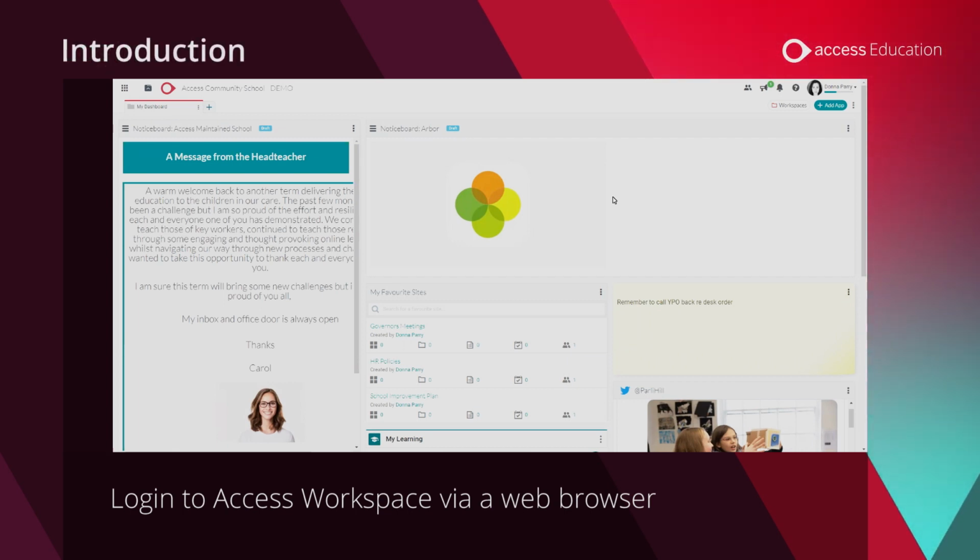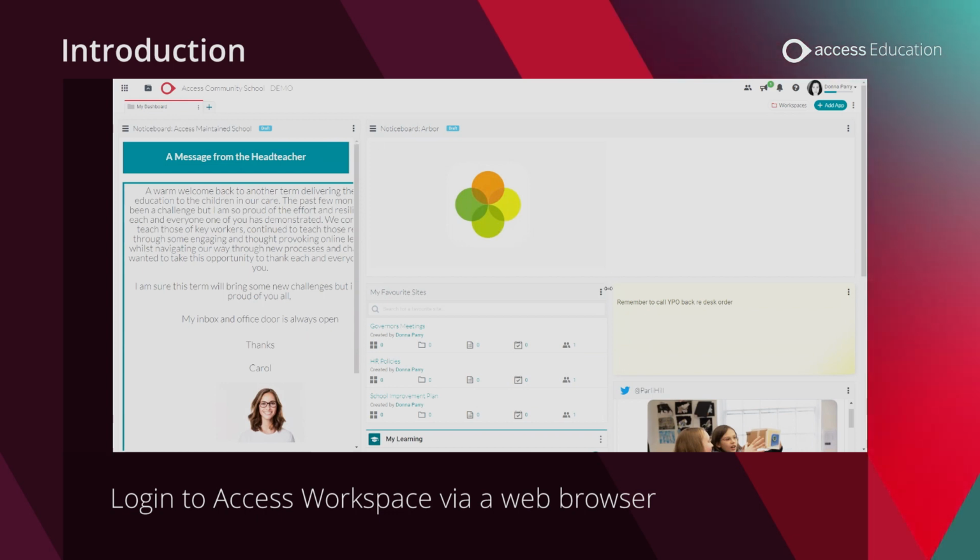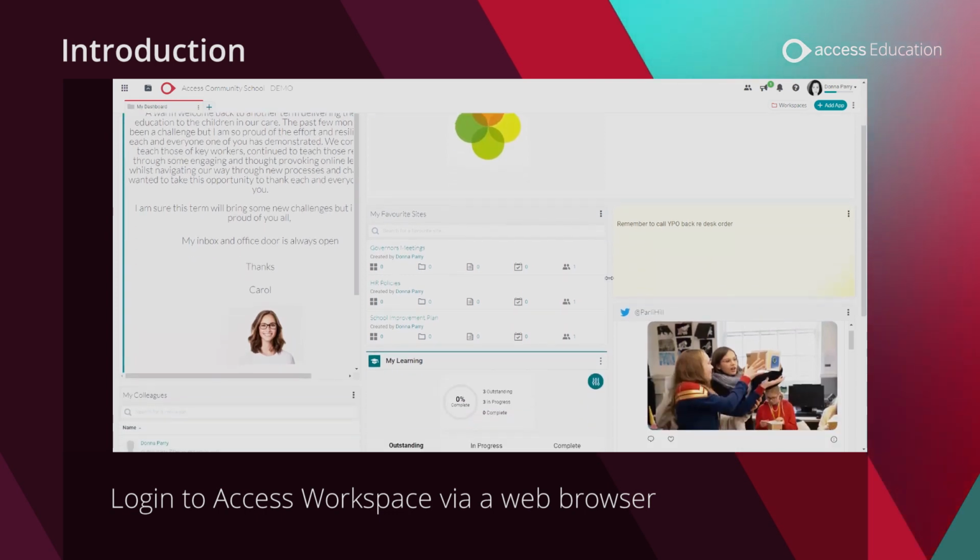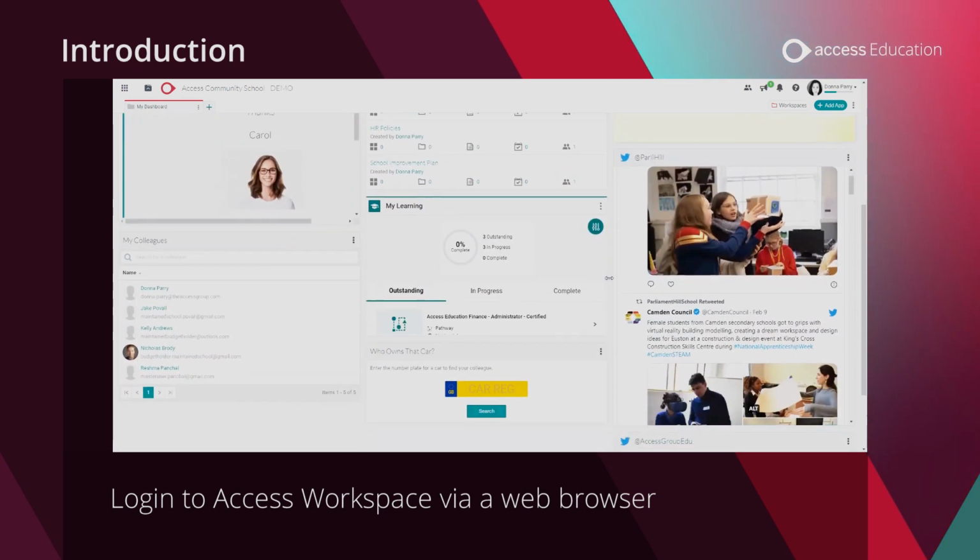Access Workspace will show you key pieces of information from all your products and tie them all together on one dashboard. So here I can see any key notices, any favorite sites. I can launch into any integrated products and I can view any report favorites or key information.